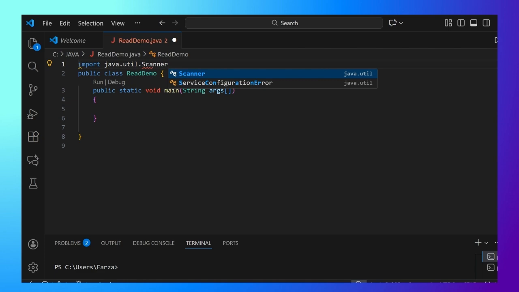So I'm here writing import java.util.Scanner. Scanner is the name of the class, so the first letter of the class name should be capital. So the first thing is to import the package. Now you have imported the package, you can use this class in your program. To use the class in your program, you have to create what? Object. Okay, so class is just the blueprint. When you create an object, you can use the class, correct?